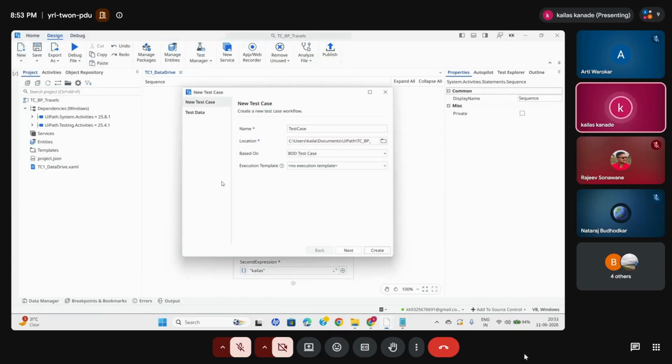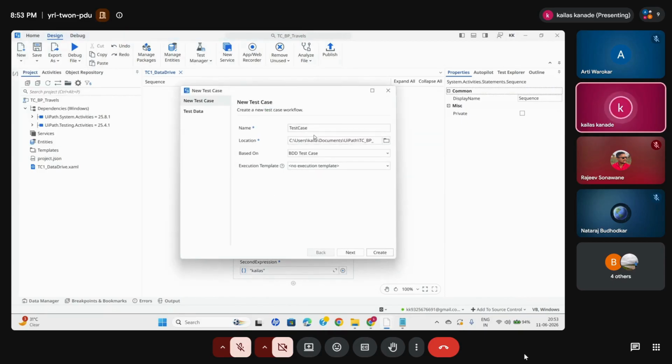Now I'm going to add one more test case, and here we need to give the name: TC2 underscore. What exactly are we doing here? I want to check data driven testing. Okay, DD, data driven. And what exactly do I want to check here? I want to check range also. Okay, range. Now I'm going to click on the create button.